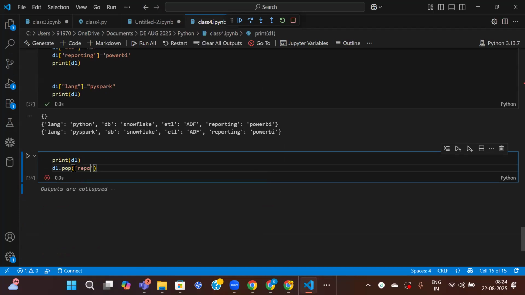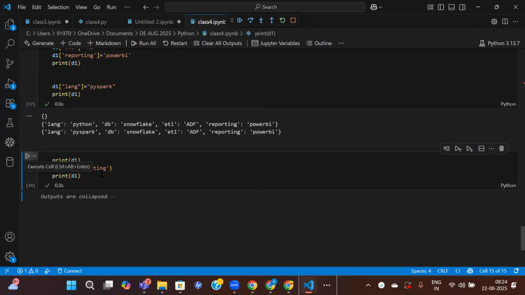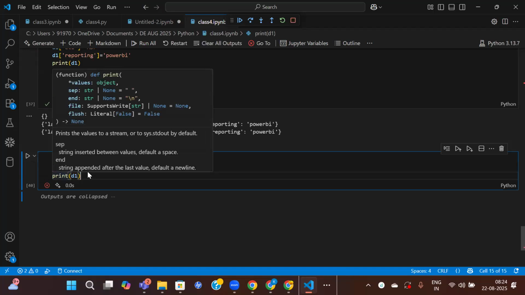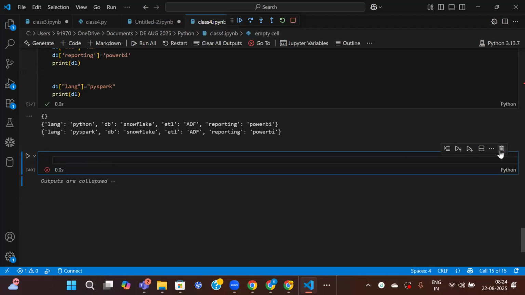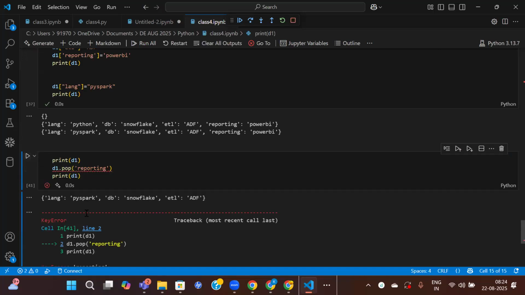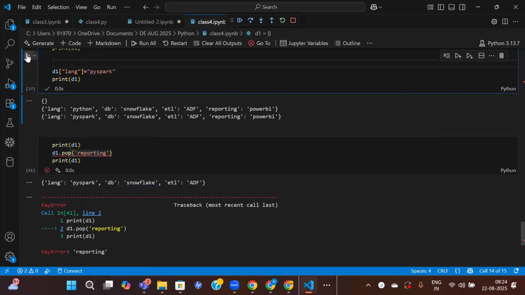Pop of reporting, and print D1 again. What happened? Outputs are collapsed. Okay, so reporting, I think it was already deleted. Reporting is already deleted. Let me run this one more time.